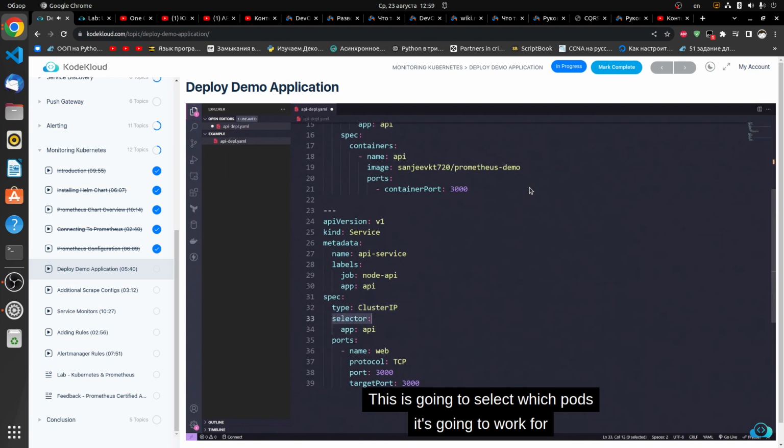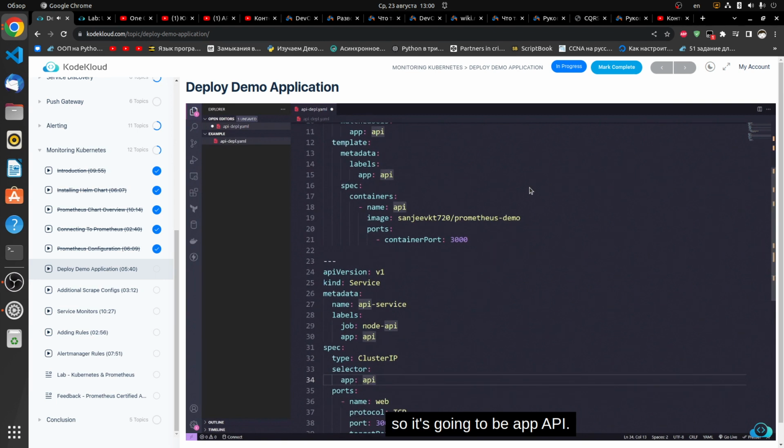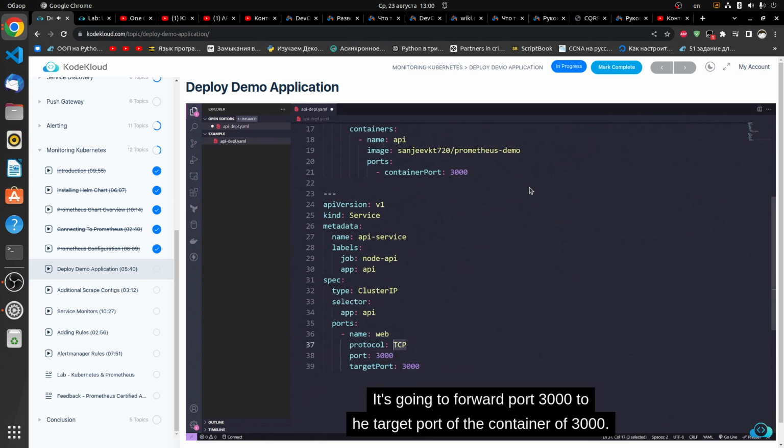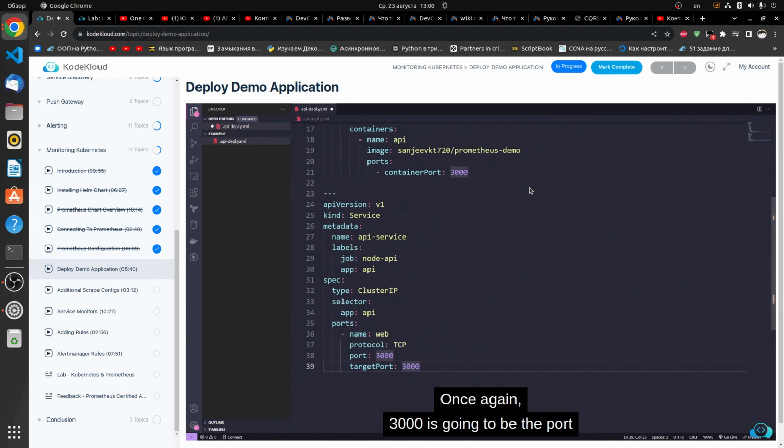And then the selector, so this is going to select which pods it's going to work for. So it's going to be app API. So this has to match up with app API over here. And then for ports, I've got one port. I've called it web. It's going to be protocol TCP. It's going to forward port 3000 to the target port of the container of 3000. And once again, 3000 is going to be the port that the container is listening on, or the app is listening on.